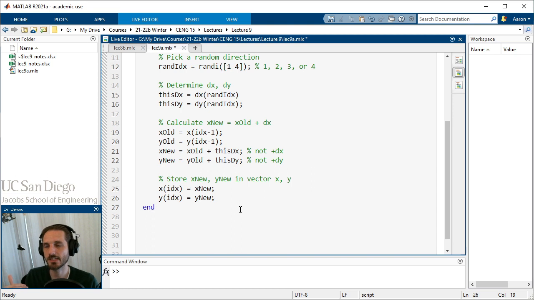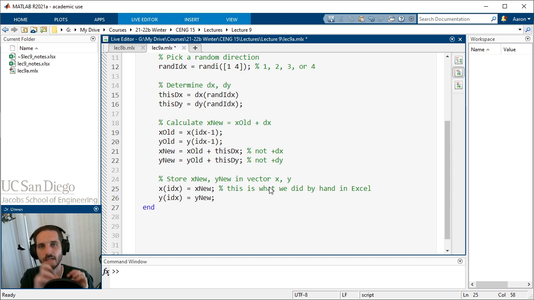So those are all of the steps that we did inside of Excel. This step, this is what we did by hand. Right, just a moment ago when I was copy pasting row after row after row, that's what we're doing right here, right? We're calculating the stuff, we're pulling from that on the right, and then the indexing is happening on the left, so that means it's taking x new and inserting it into the current position of x, defined by x of IDX.